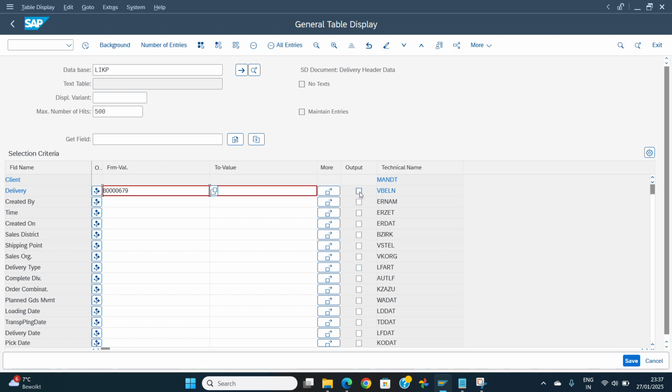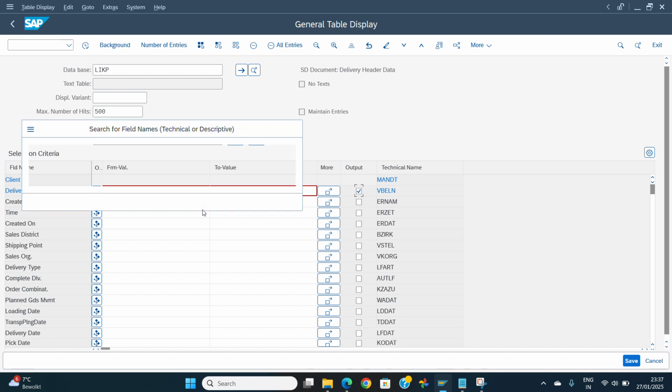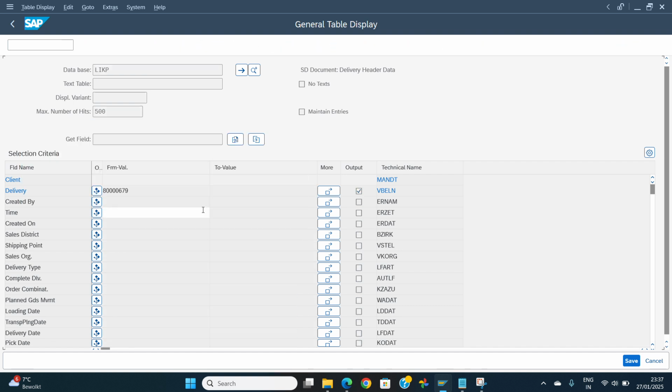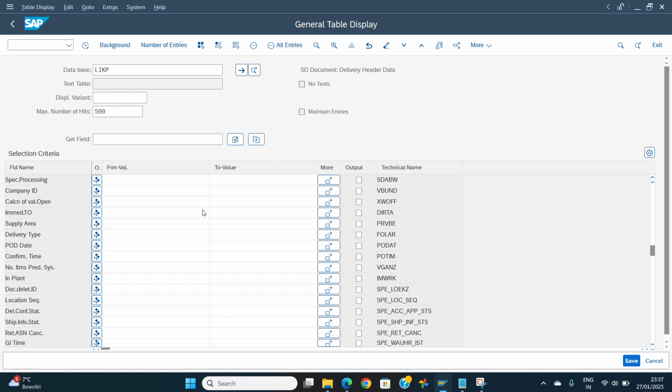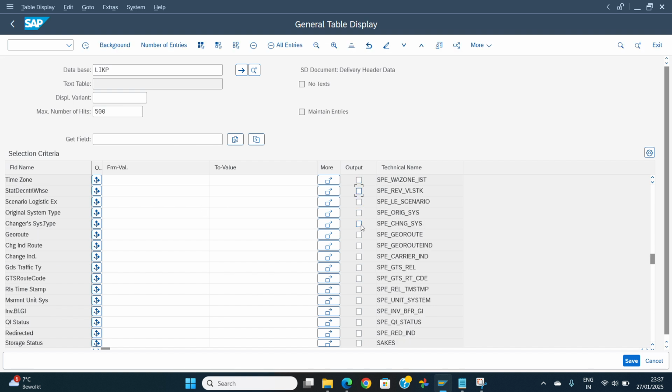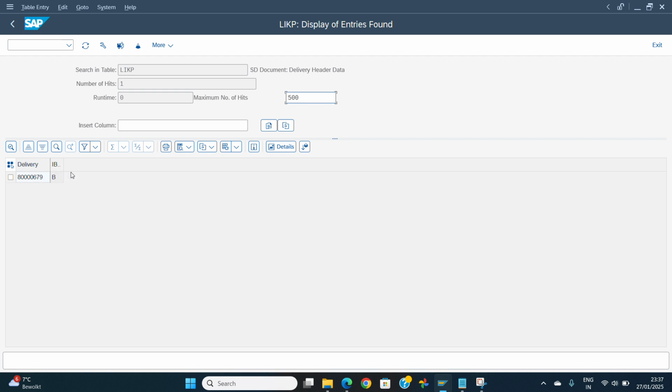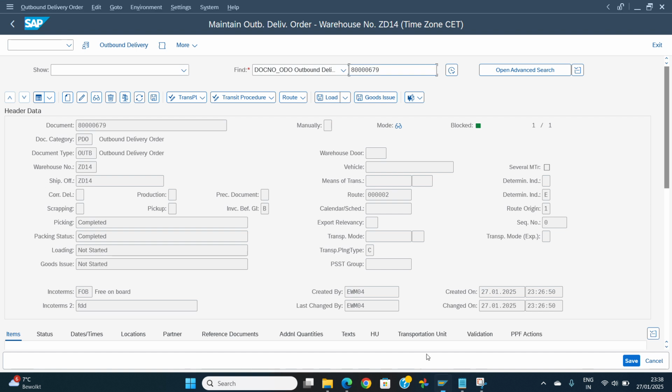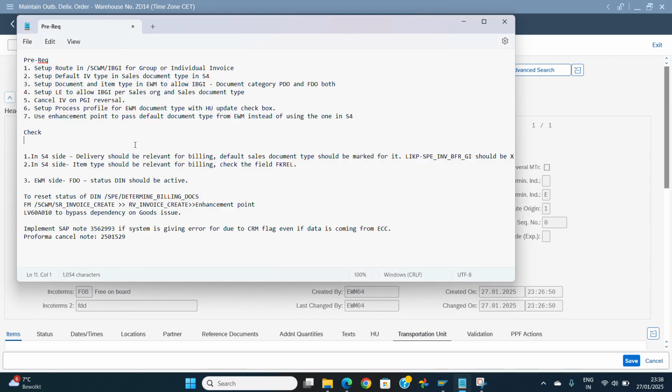select the particular delivery in scope, and here also we will check whether it is relevant for billing or not. So check the information, and we can see that it is relevant for invoicing based on route. Now once these details are checked for the delivery document and we have maintained the necessary setup.